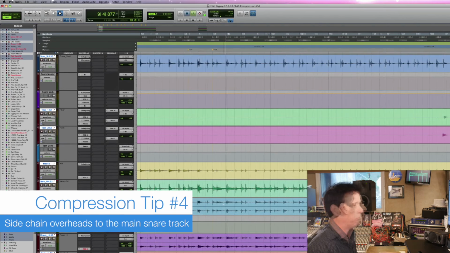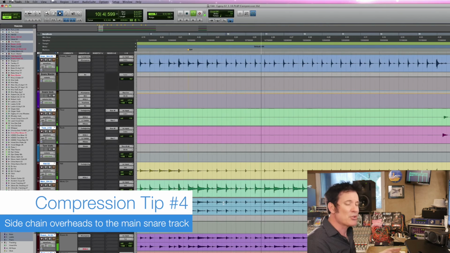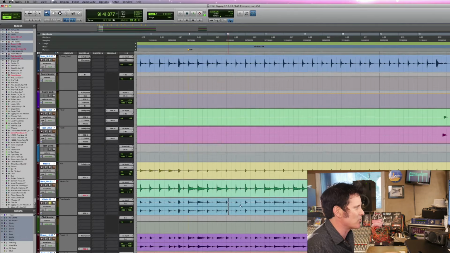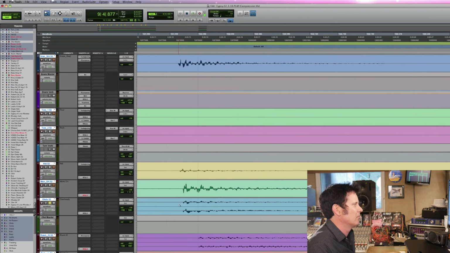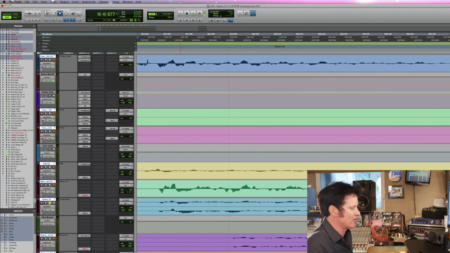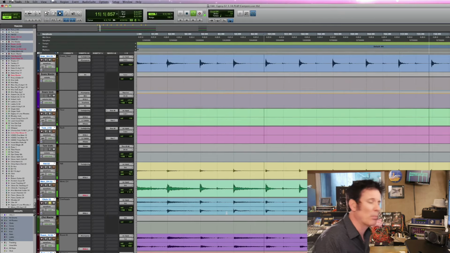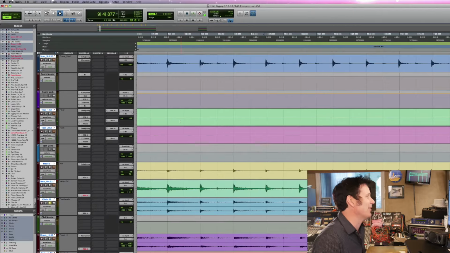Overheads. Let's listen to the overheads. As you know, I like to record my overheads in phase with the snare. So that's great. So it means if I zoom in on the front of this snare, pretty much in phase. Absolutely wonderful. So the snare's fairly centered, cymbals are around it, but there's only one problem. What is the problem? The problem is all I can hear is the snare in there.